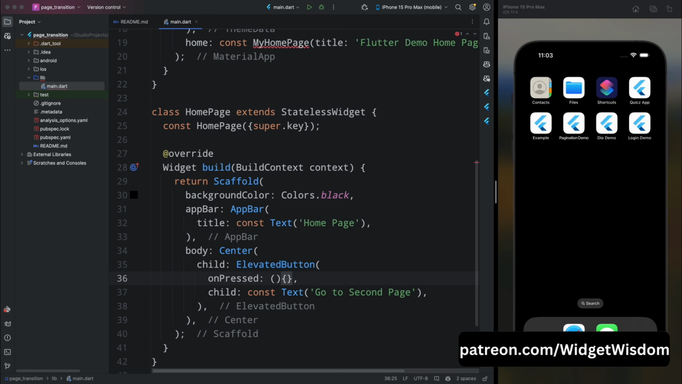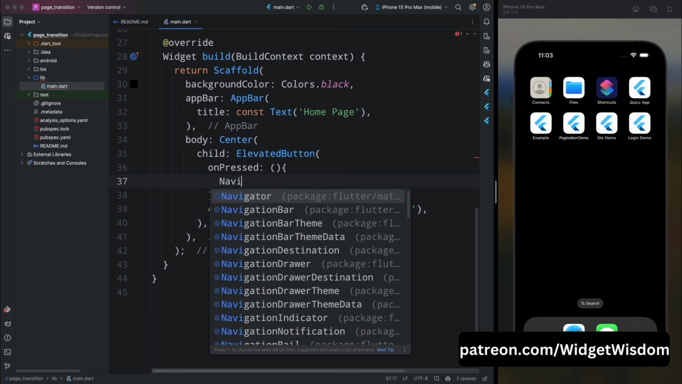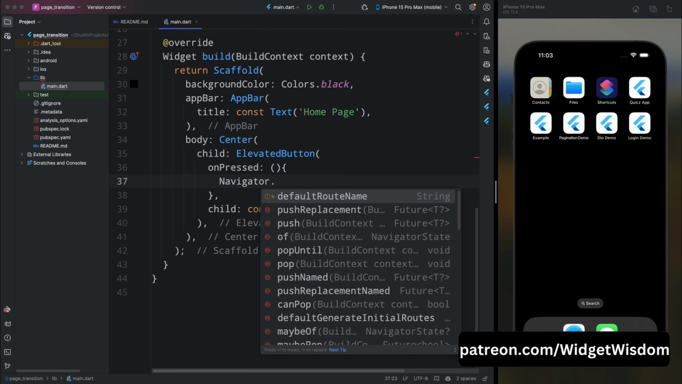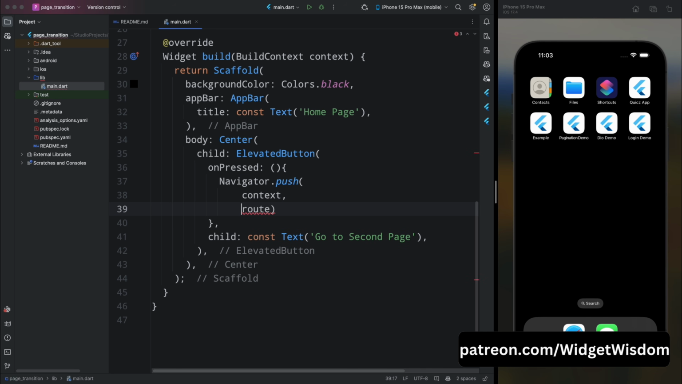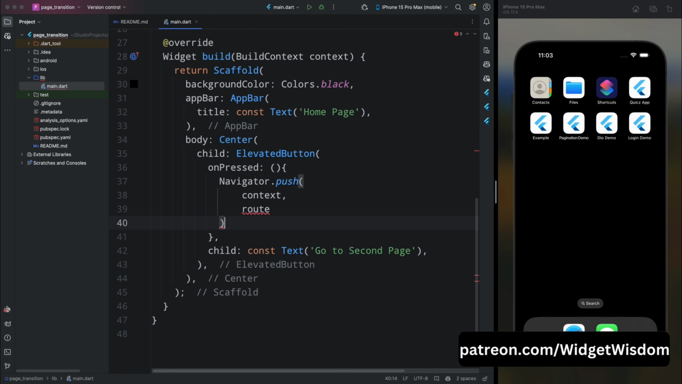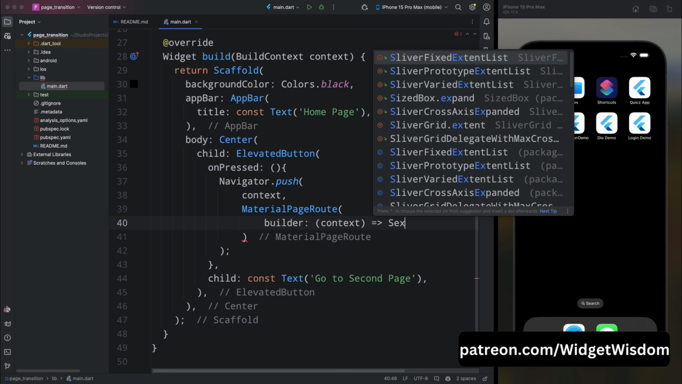Now come to the onPressed function, and from here we need to navigate to the second page. So for that, here we will use the Navigator.push method. This method will take two parameters. The first one is the context, and the second one is the MaterialPageRoute widget. So here we will pass the context, and then we will create a new MaterialPageRoute widget, and in that widget we will pass the builder property, and in that we will pass the context and the SecondPage.